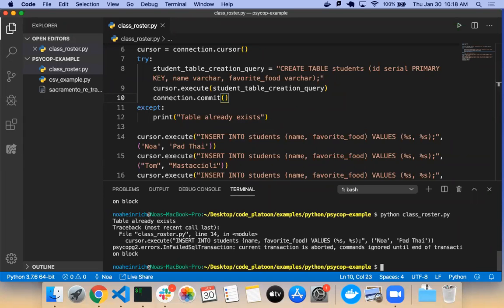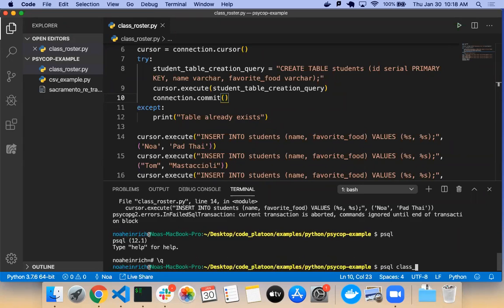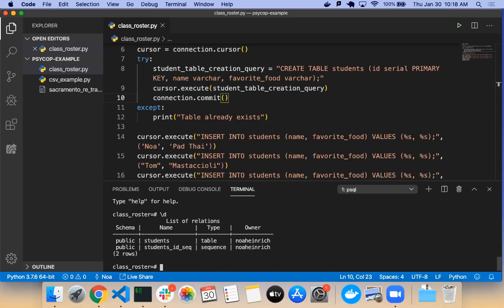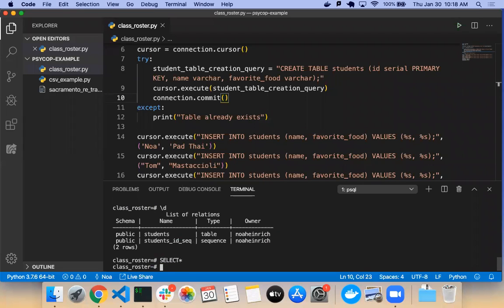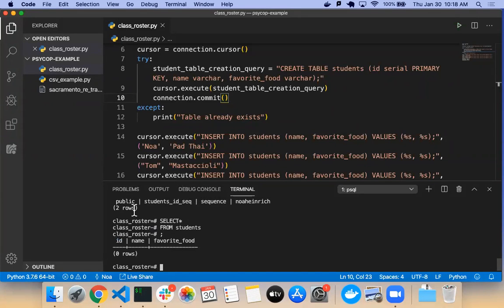Okay, I'm going to take a look at our database real quick. Oops, I can't just do pSQL. I need to do pSQL class roster. So we have students. It's all spelled right. Oops, I wonder if it'll still let me do this. ID, name, favorite food, values.